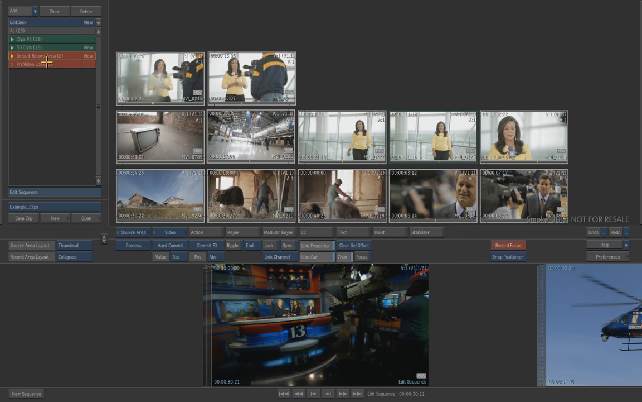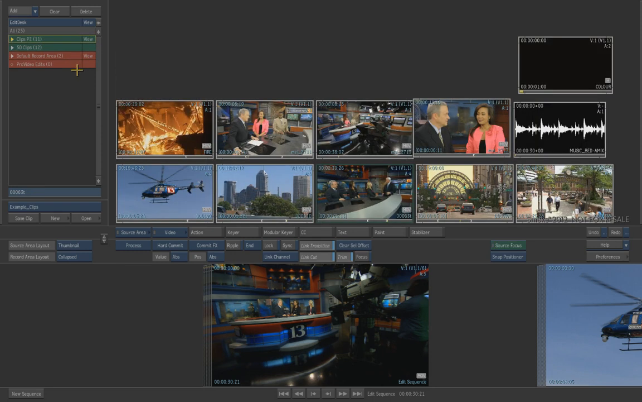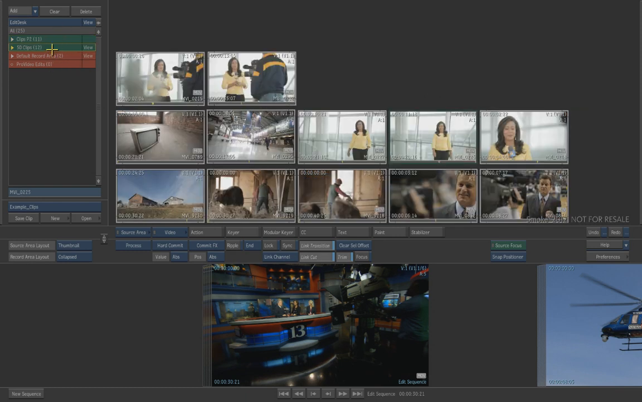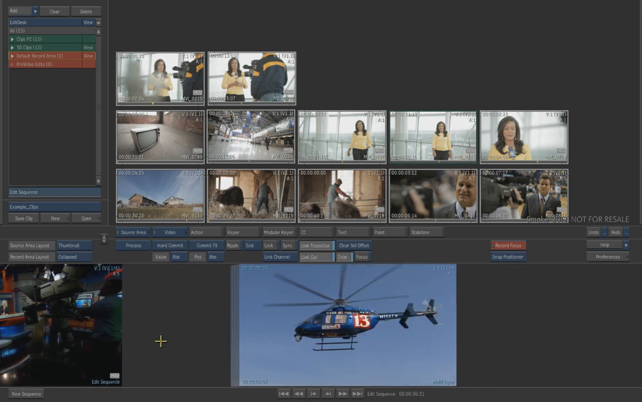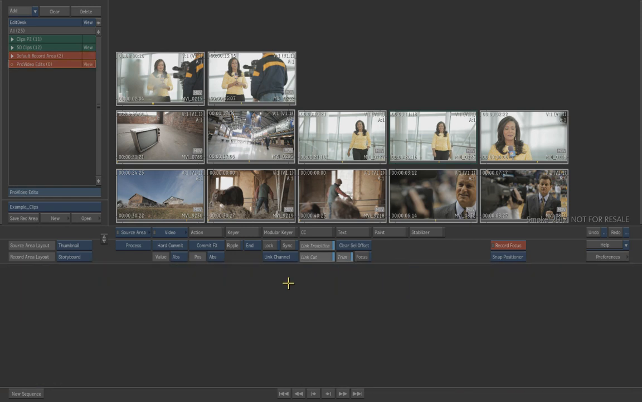Over here on the left is pretty much where your Edit Desk library is, which sort of organizes all of this. The green areas are sources, so they are your source areas. And right now we're looking at this one, and I can also view another source area with different clips in it. And you can have as many of these as you want, and you can actually organize them with folders and sort of group them together. So you can have virtually unlimited bins and ways to organize your sources, as well as having various record areas set up where you can have various levels of organization for your record edits.